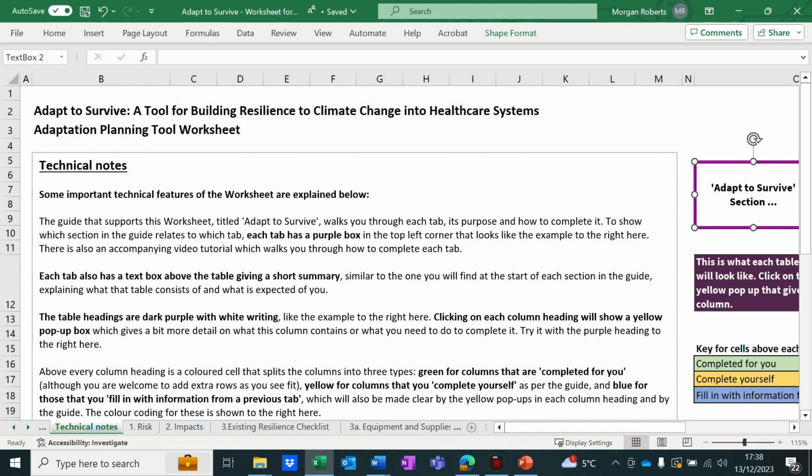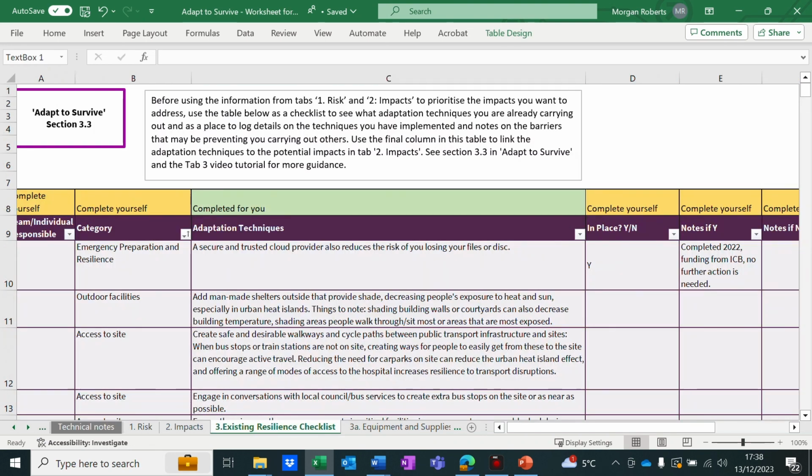Each tab's also got a text box above the table giving a short summary, such as this one here, saying before using the information from tabs 1 and 2, etc. This is very similar to the information that's at the top of the corresponding section, in this case section 3.3, and this just gives you some context for that tab.